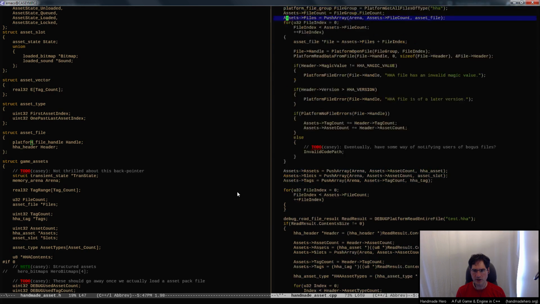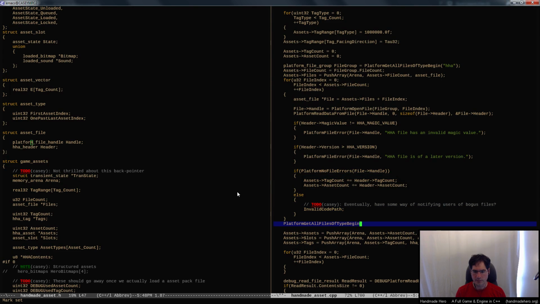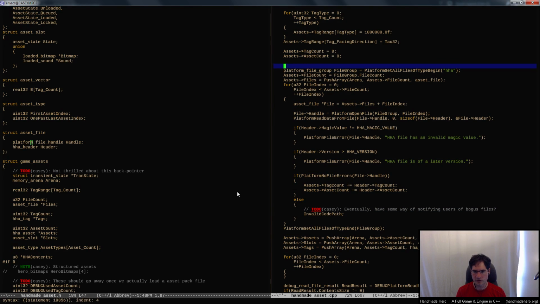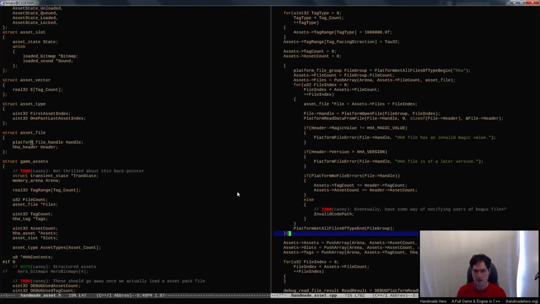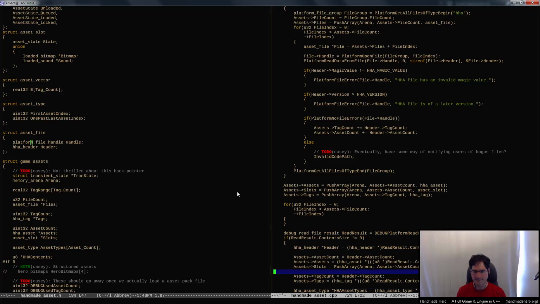And you know what we might want to do here too? We might want to do something along the lines of begin all files of type, or get all files of type begin, and then platform get all files of type end, right? Because the OS may require resources to do this, so once we've opened the files, we don't need it to waste any more resources on that list of files. So I just want to give the operating system layer the opportunity to deal with that gracefully, right?